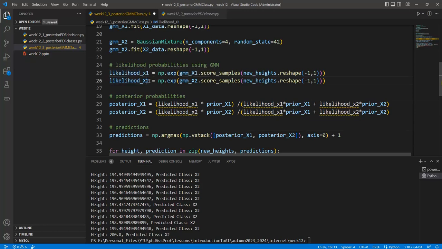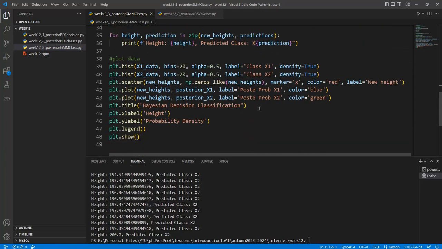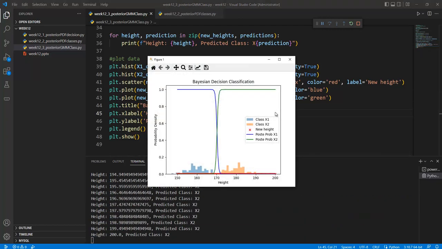I'm sorry, X1 and X2, okay. And so if I rerun this code, we will have the same diagram, but this is the simple case.